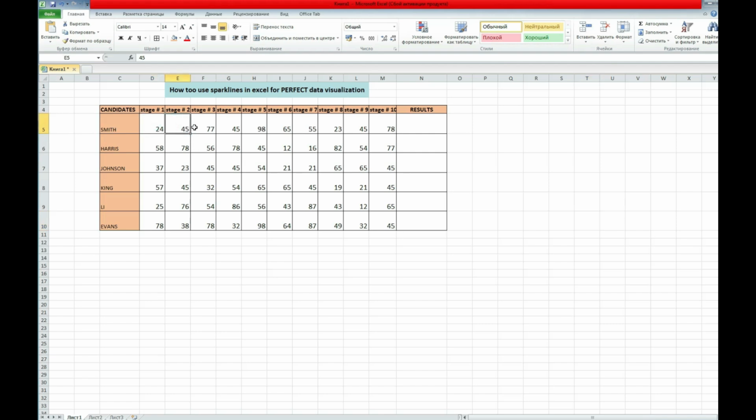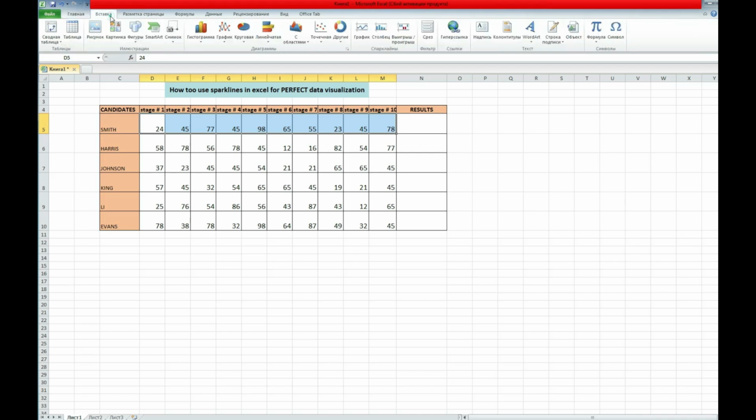The table has all sorts of numbers in it. Now we will convert the data into Sparklines. These will be very easy to read. To do this, let's highlight all the metrics for one person. Click on the Insert tab.